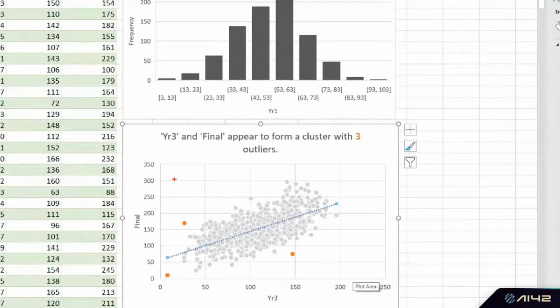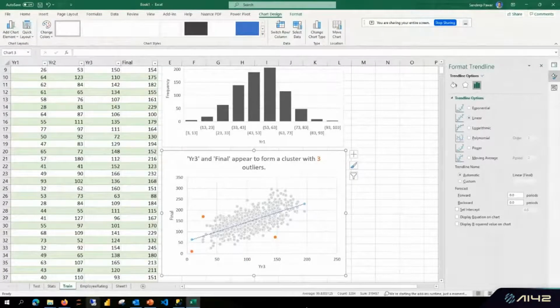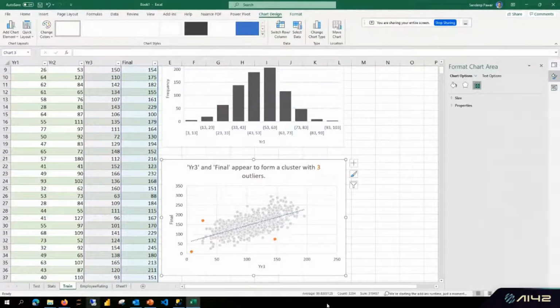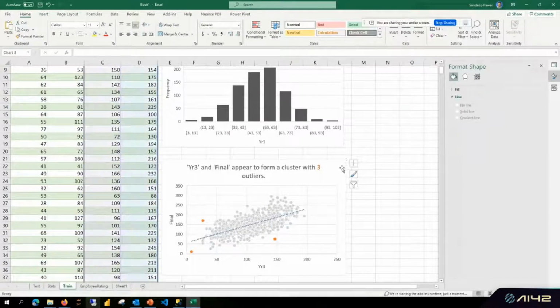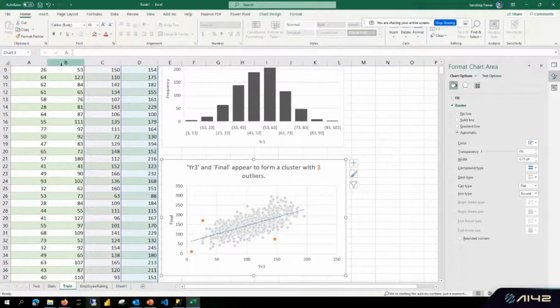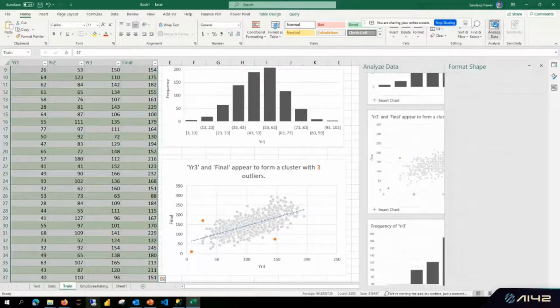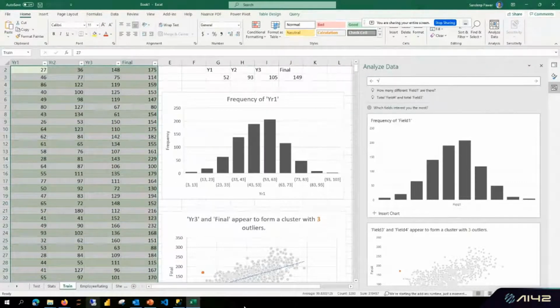Okay. But what about year 2 and year 1? We can do that very easily. Again, if I go to the data, and select all of the data and Analyze Data, you can actually type things in here. If you see this window, I'm going to say, let's see, final. We are interested in final, right? So the final by year 2 as scatter plot. Let's see if that works for us.